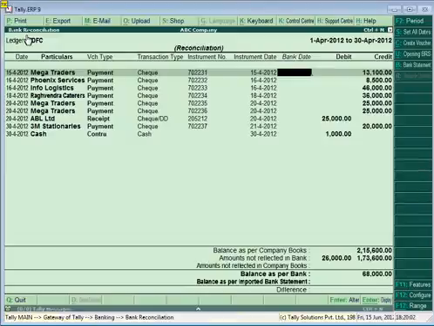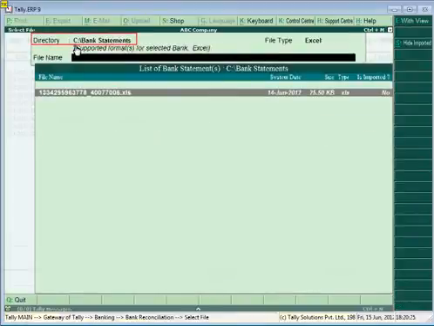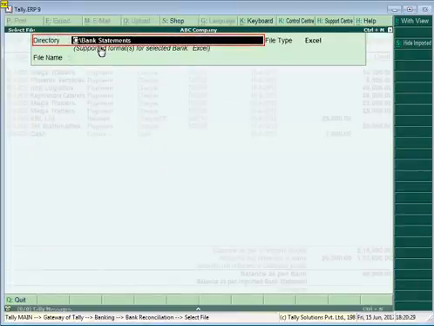These buttons will be enabled only if banks are enabled for auto reconciliation while creating or altering the bank ledger. To import the e-statement, click the Bank Statement button. In the Directory field, the location of bank files defined in banking configuration will be displayed if it is set. Otherwise, press backspace and enter the location details.